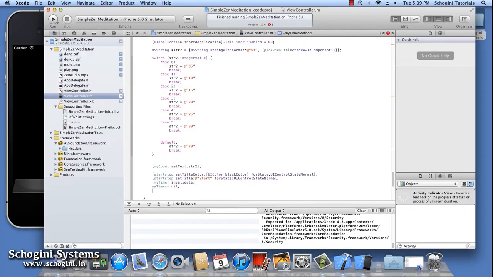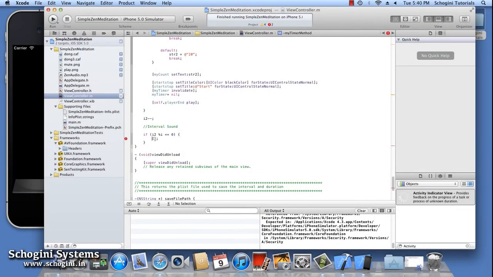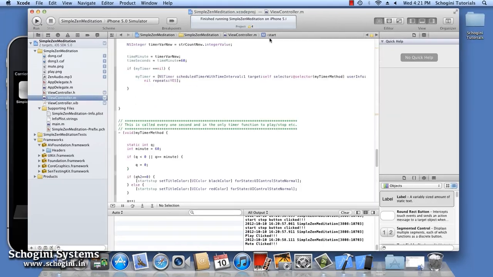The code to play the sound after each interval is also implemented here. So now the timer method is ready. Let's move to the Start method.